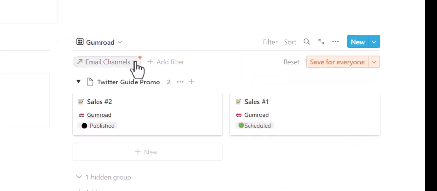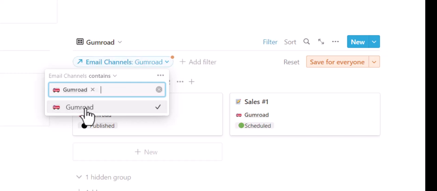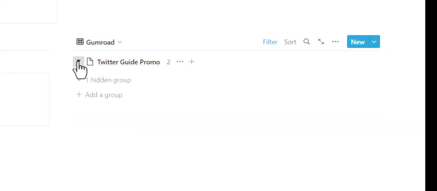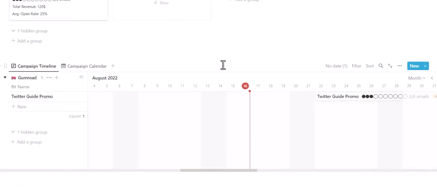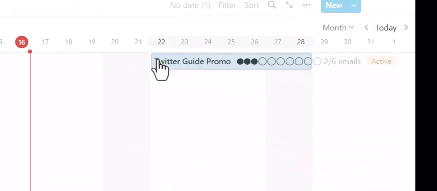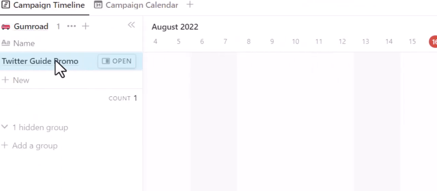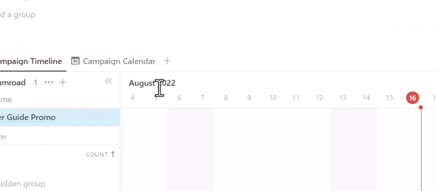And if you have multiple channels and only need to display the campaigns for that channel, simply connect it in the filters like that. Now you have access to the same thing right there. You also have access to the campaign timeline, where you can simply drag and drop the emails or campaigns. This will automatically be put in if you set a schedule date, but if you didn't, you can drag and drop it down here to plan it.